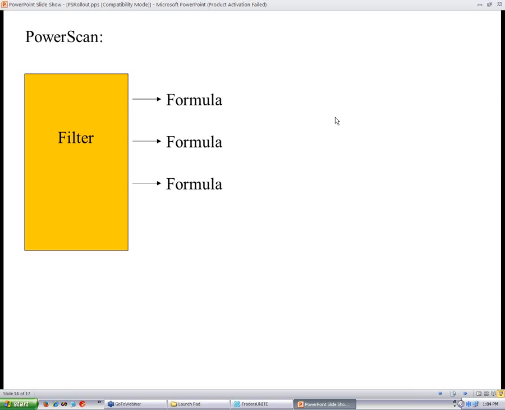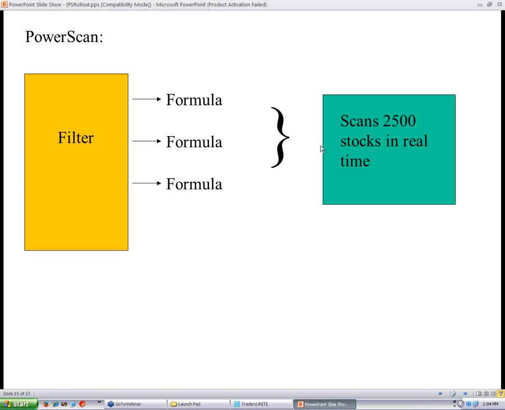And then they can be simple or they can get very complex. But these formulas are computed and measured against every single stock in the market in real time, every second. And so PowerScan will scan 2,500 stocks in real time.